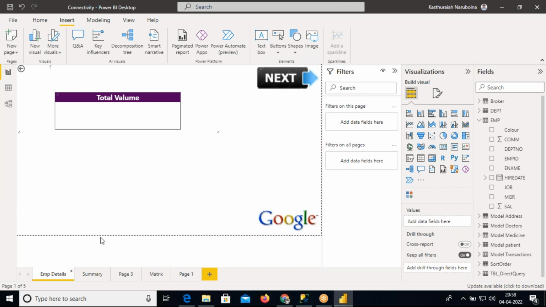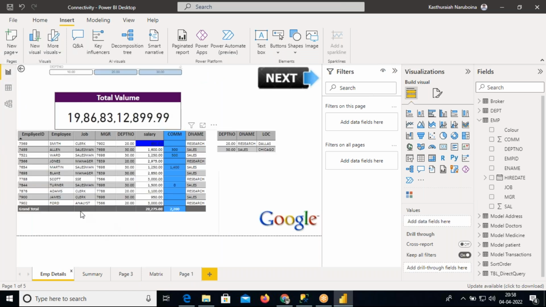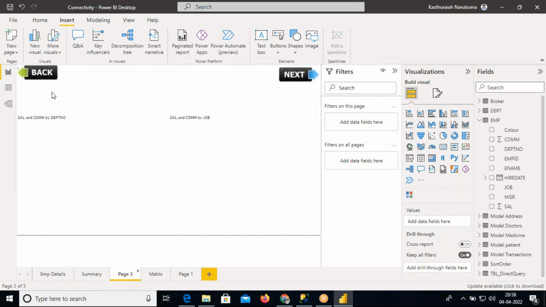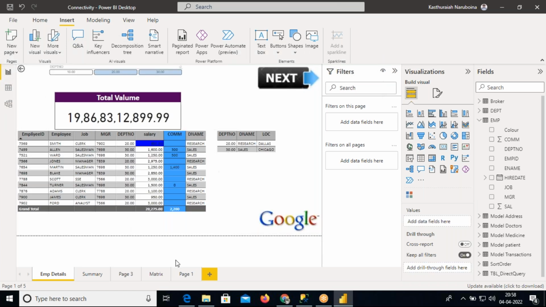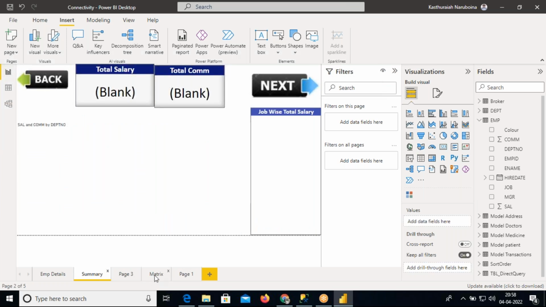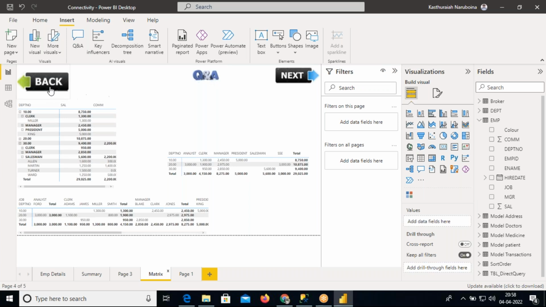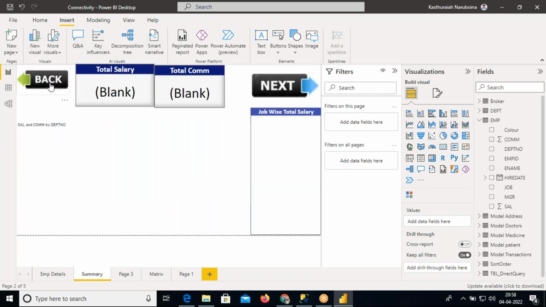Now save, Control S. From employee details I am directly visiting page 3. If I click on back over here, it will take me to the employee details sheet. If I go to the summary sheet, and from the summary sheet to the matrix sheet, now if I click on the back button, which sheet will it take us to? The summary sheet, right? It takes us to the most recent sheet we came from.